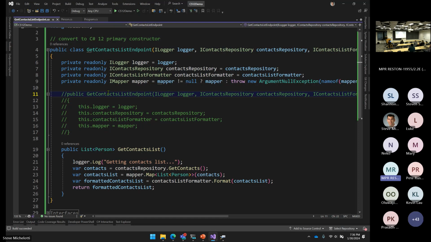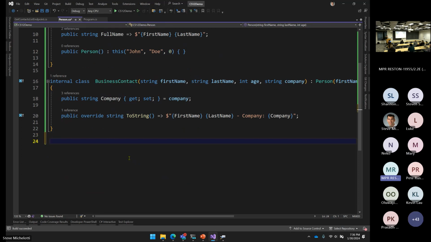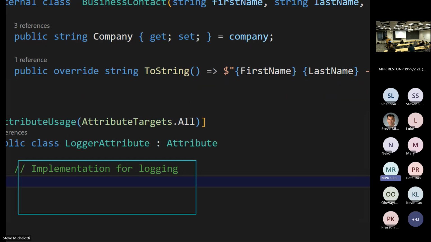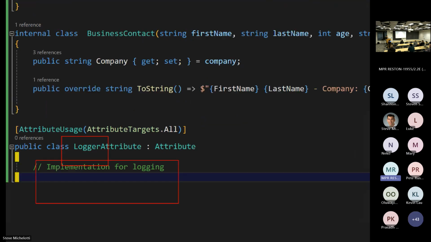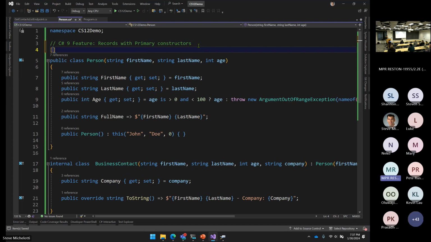One final, if it's possible, more example for primary constructors. Let's say that I have a little attribute here. This is a dummy attribute. It doesn't matter what it's doing. It doesn't even have implementation here. It's just a logger attribute. Okay, that's it. And I want to use this attribute somewhere. So I can come in here and apply this attribute to the class.